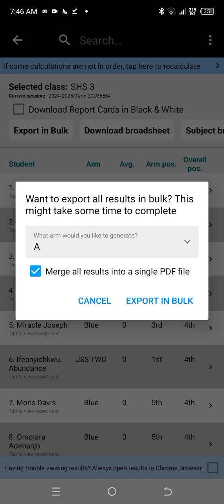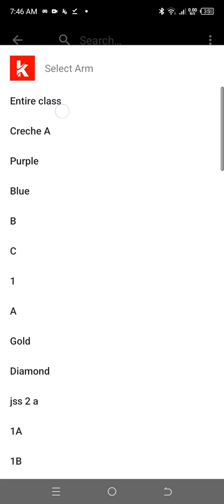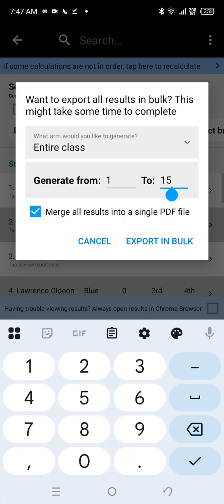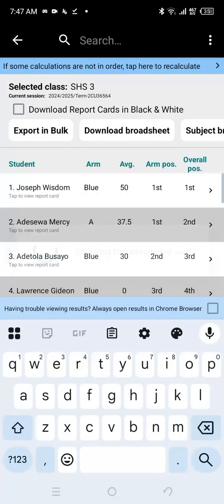Now I don't want to download for a particular arm. I just want to click entire class, and then I'm going to use this option here that says generate from 1 to 15. Now I don't want to generate from 1 to 15, I want to generate from 1 to 5, right? I'm going to generate from 1 to 5, and then this option is checked, merge all students into a single PDF file. You'll be wondering what that means, so we're going to merge it and see what it looks like. To start downloading the results, so we're going to give it a little time to download.